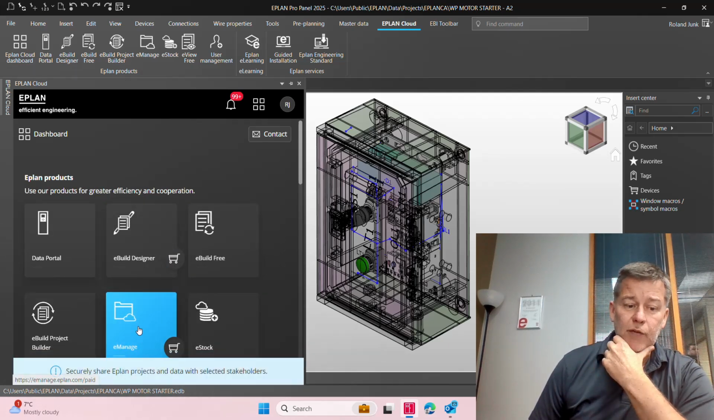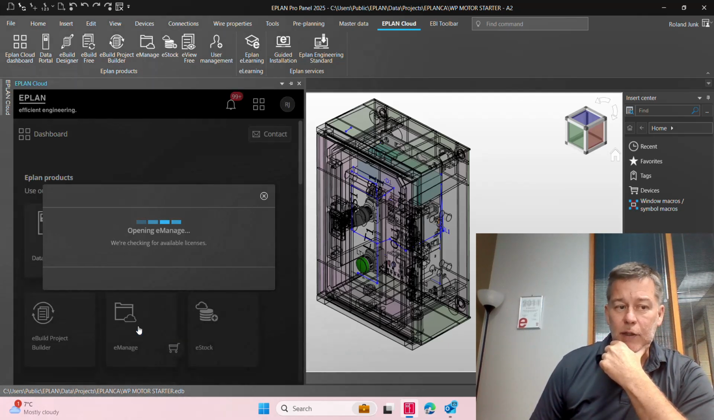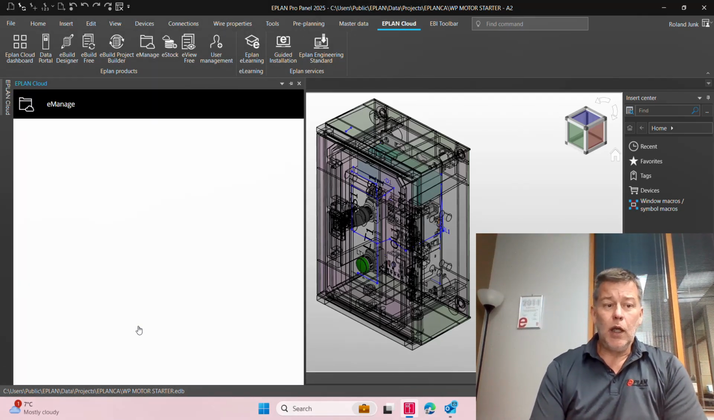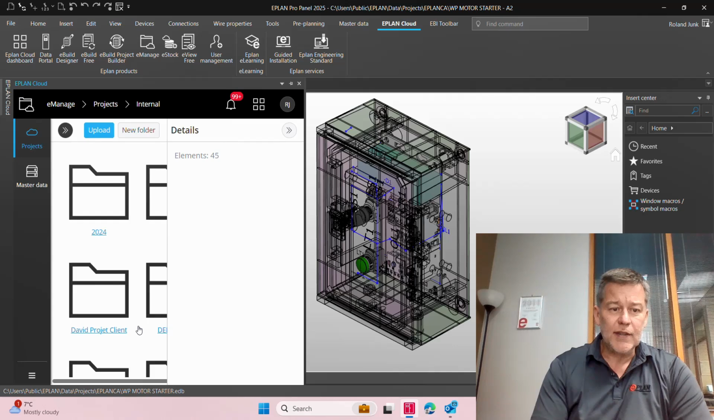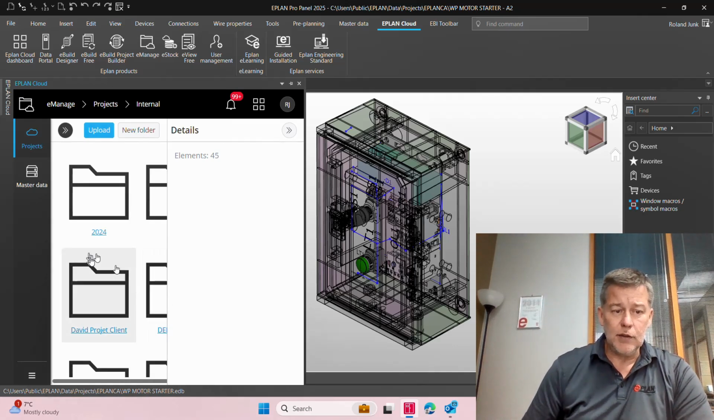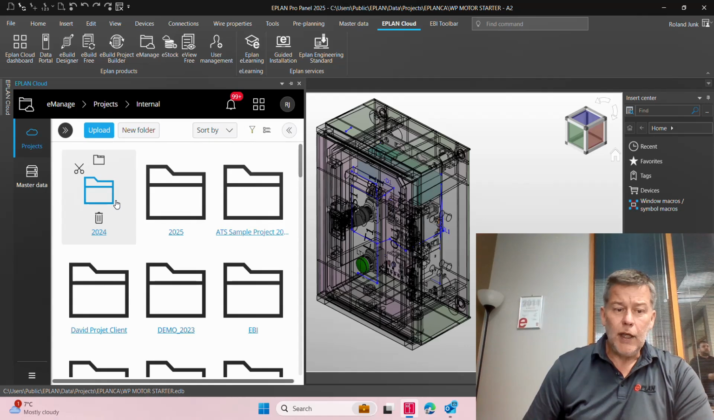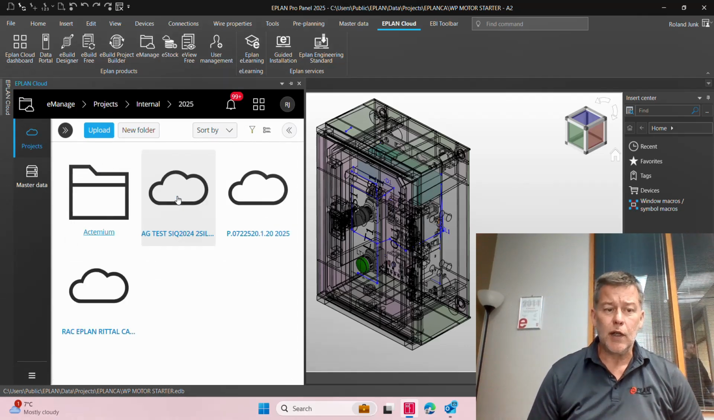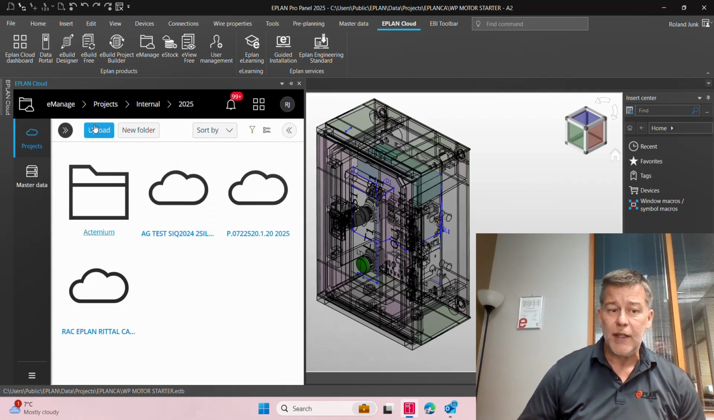One of them, when you have an ePlan license, is the eManage. So eManage is nothing else than a cloud location with a specific structure. And within that structure, you can create subfolders to organize yourself. And at any point in time, you can just upload the project.